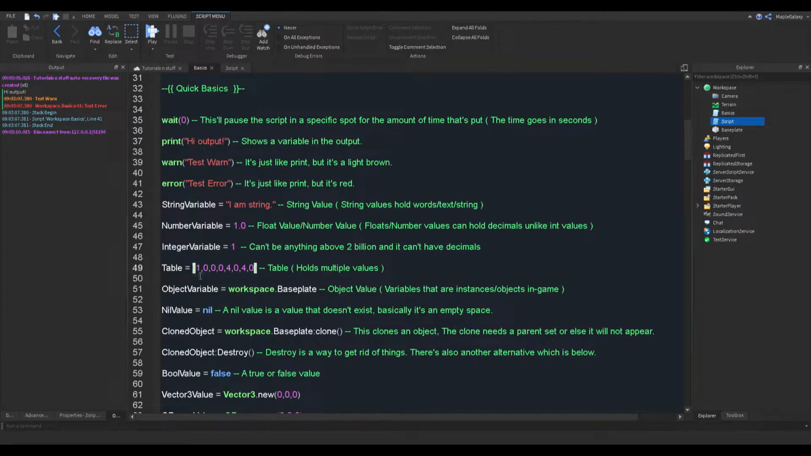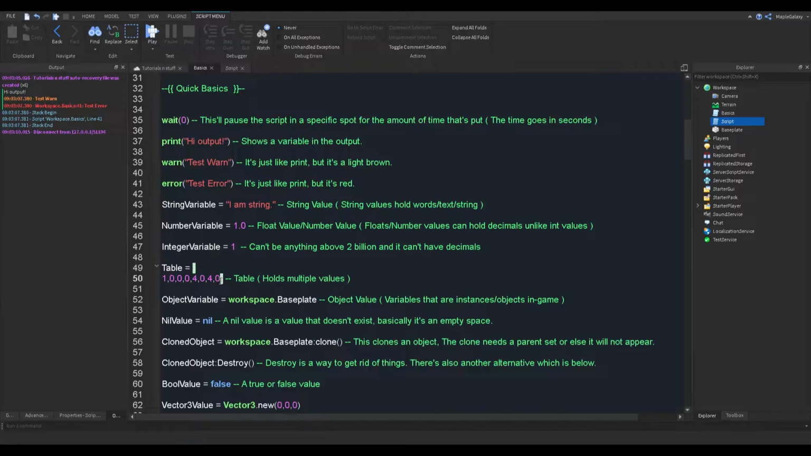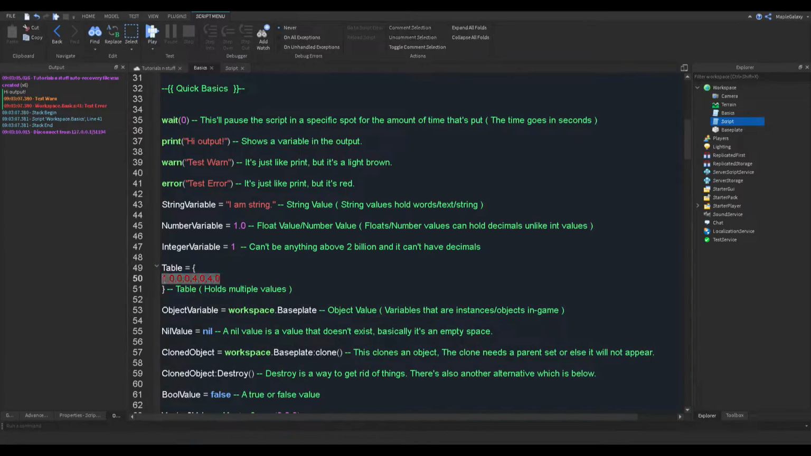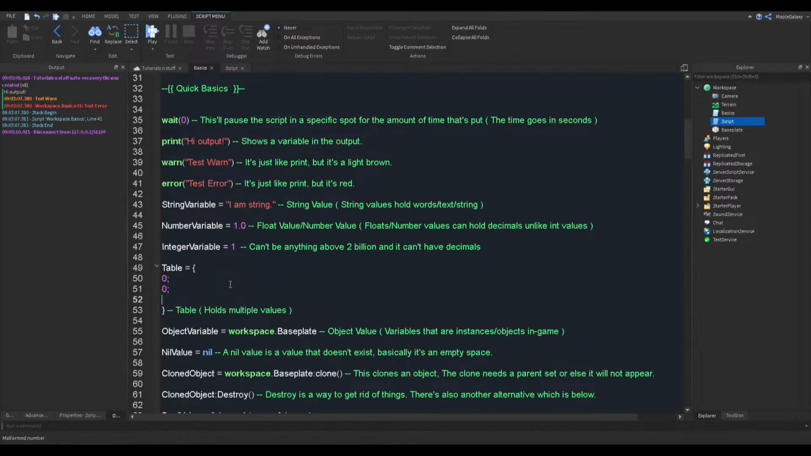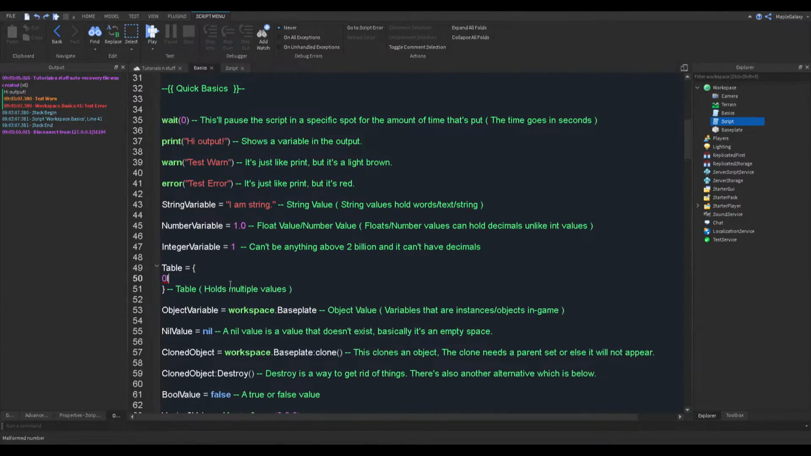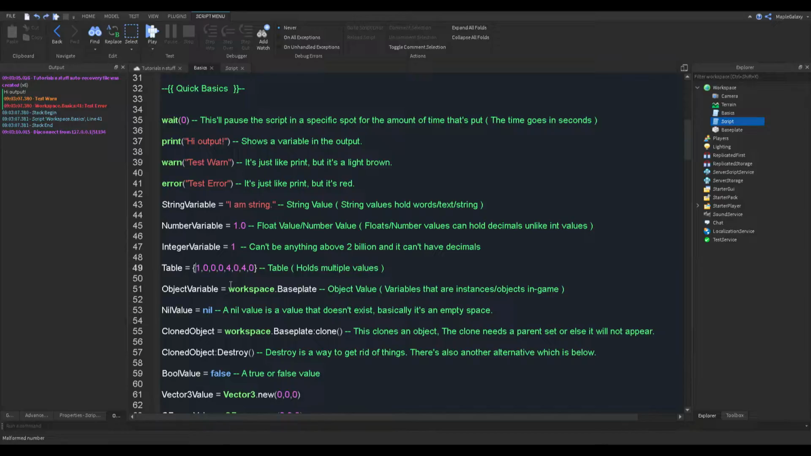They're usually enclosed in brackets to hold all the values, and if you're very overly nitpicky and you don't like these decimals, you can also do 0 and then put a semicolon, and just do it like that if you're very nitpicky, I guess. Here's an object variable. This stores an object. It doesn't delete it. This variable is now recognized as this object.